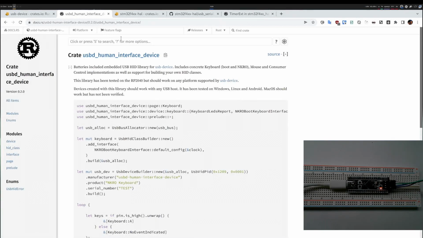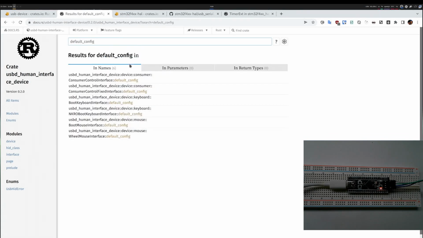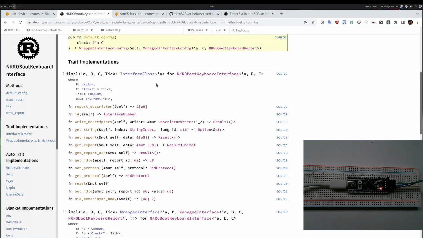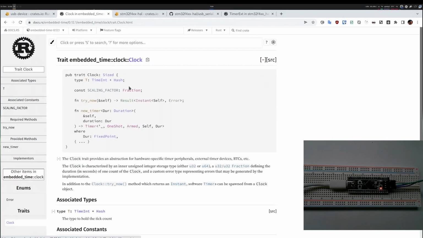I went to the USB human interface documentation, and let's find default config. The default config tells me that I use some sort of a clock when I create it. Let's find information about this. It seems to be an embedded time clock. So first of all, I will add this library, embedded time, and it seems that I basically need to implement get the current time. Interestingly enough, new timer is already implemented. So as long as I implement current time, everything should be fine.